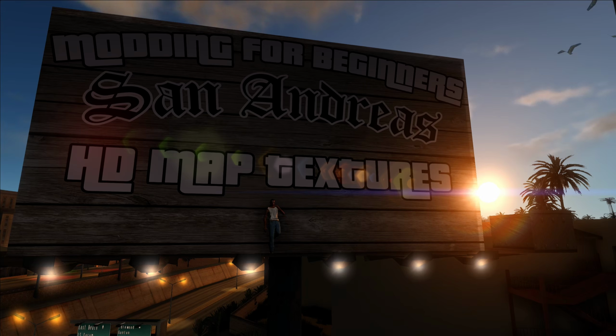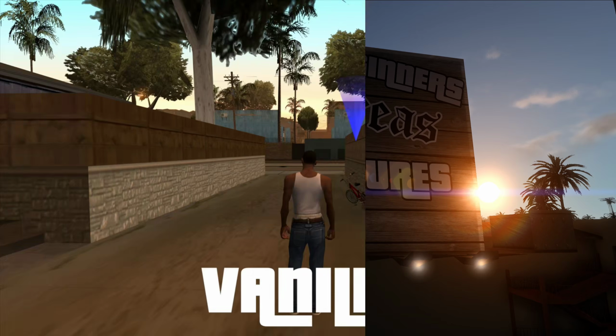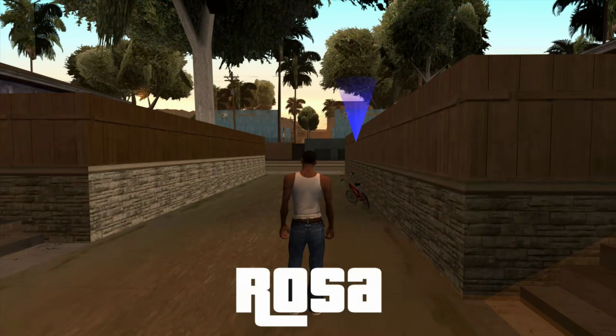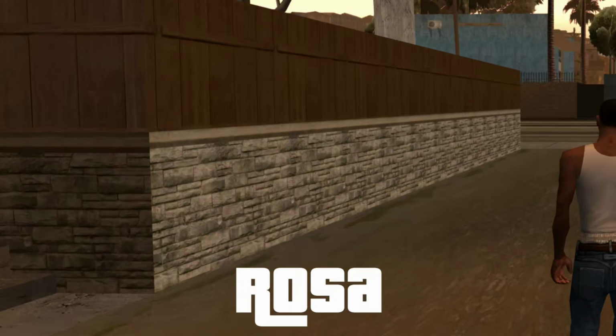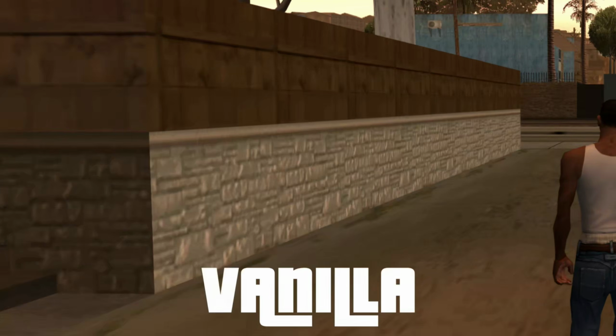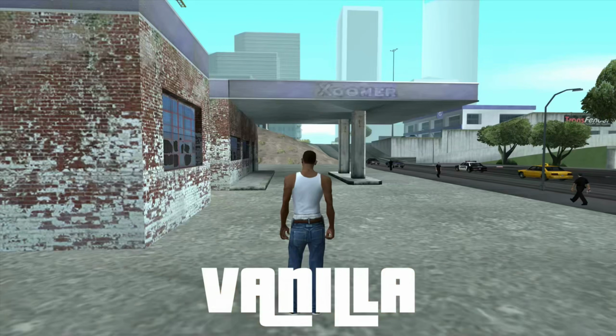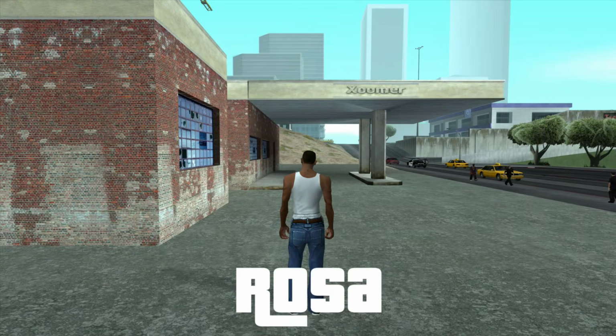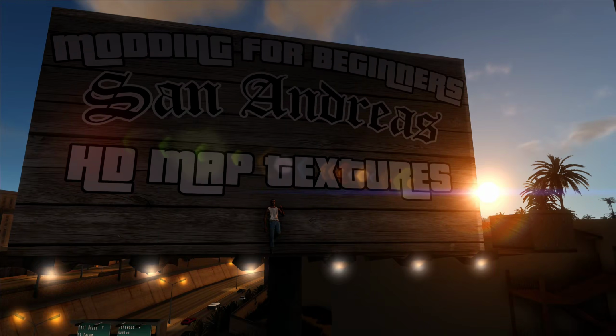Next up, we'll be installing HD map textures by using Rosa Reborn, a mod which retextures the entirety of the San Andreas map. Originally, Rosa was made by a Russian team of developers, and since then, the Reborn version has been improved upon and updated by the guys over at Mix Mods. They've also used AI to upscale every game texture which wasn't manually changed, including characters, vehicles, and weapons.